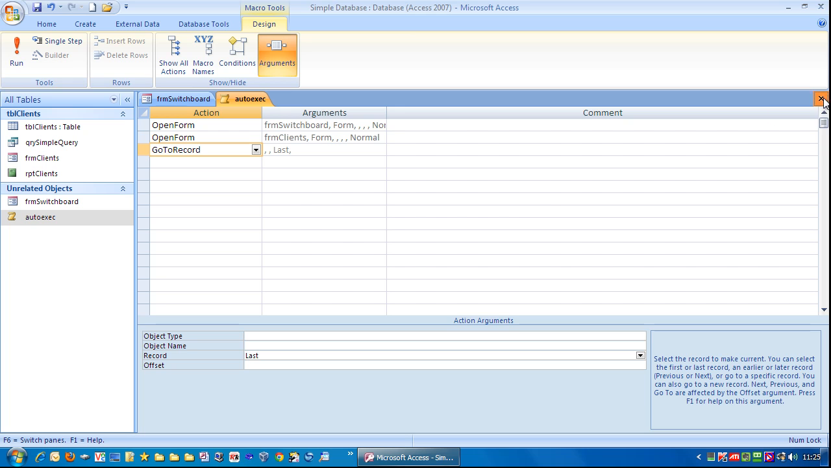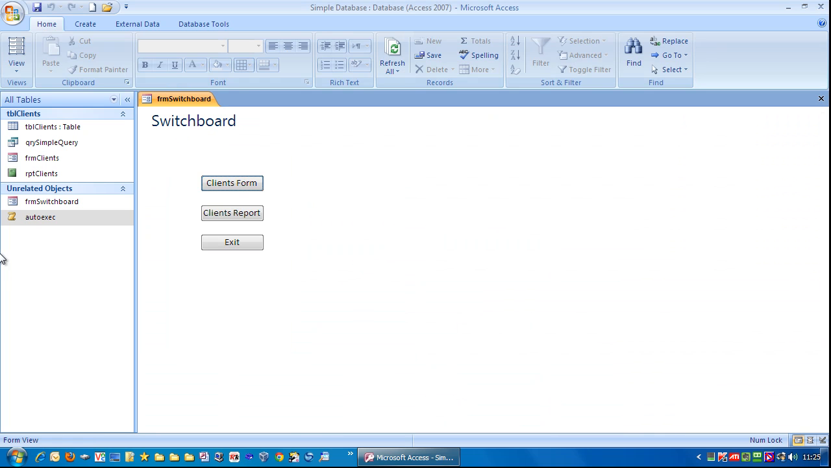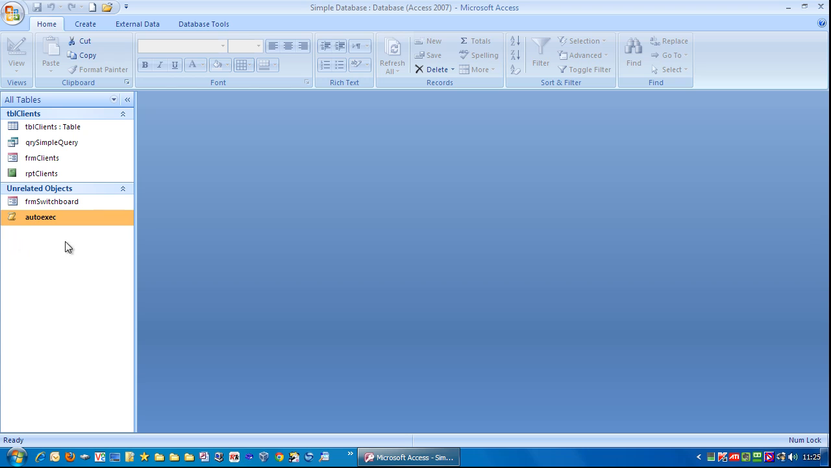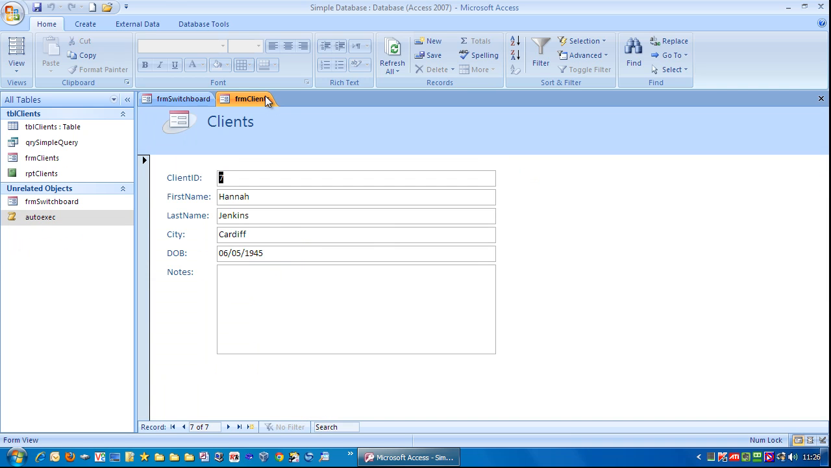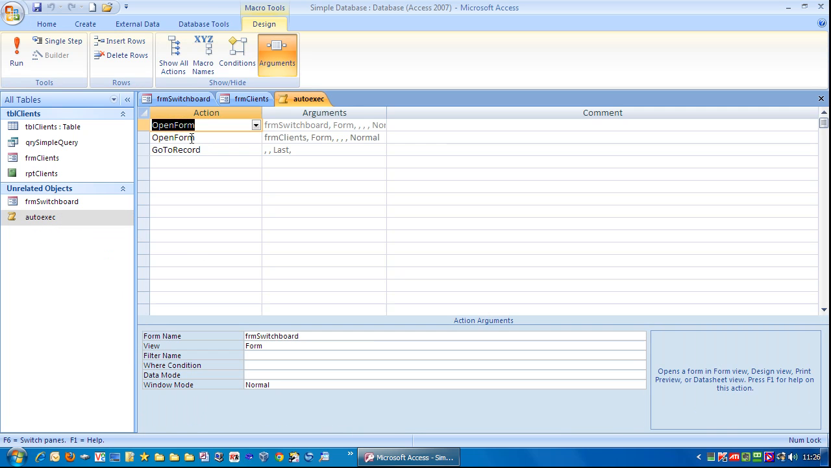Let's close that down, save the changes, let's close the switchboard and double click on autoexec. As you can see, it's opened up the switchboard, the client's form, and it's also gone to the last record. So that is how we create a macro and a series of steps to perform, which you want to perform.